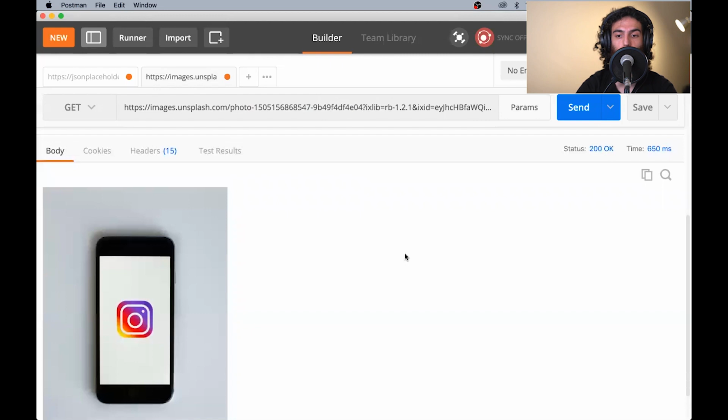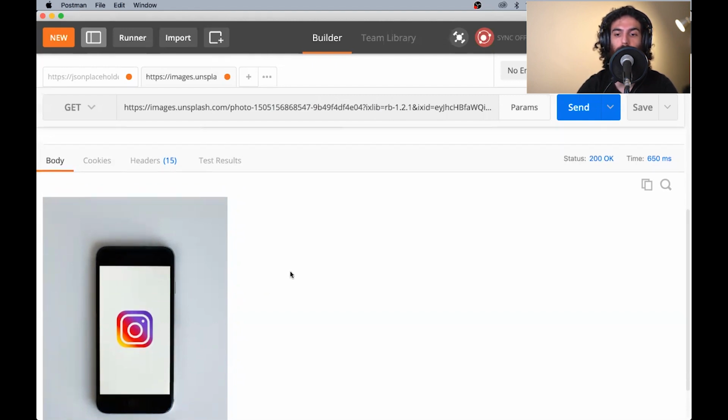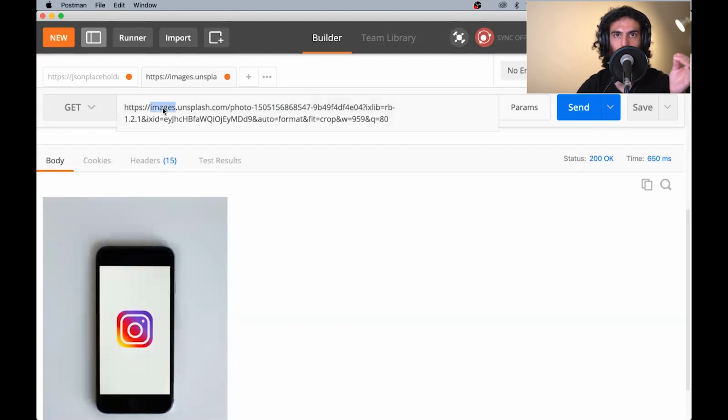Now, the Google Chrome browser likes to give you a better user experience. So what they do is they put the image in the center and they turn everything in the background into black. So all you can see is the image. But Postman is going to show you exactly what the images application of the Unsplash umbrella of applications is going to give you.